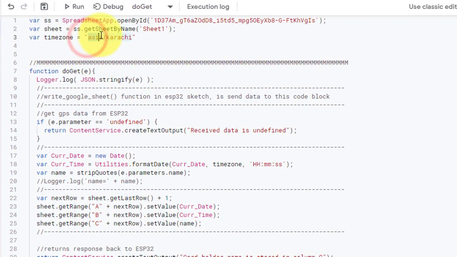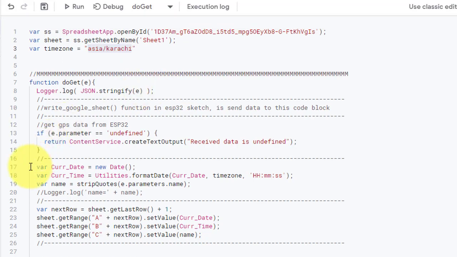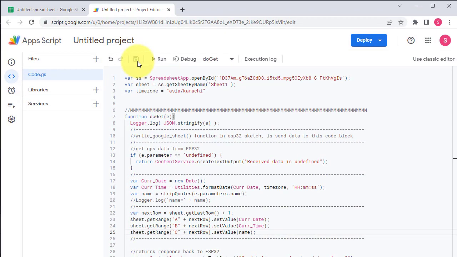Next, enter your country time zone here. You can search your country time zone from Google search results. Next, here I have created the date and time for the attendance system. Next, I am reading the cardholder name from NodeMCU. And below this block of code, I just store the date, time, and cardholder name in the Google spreadsheet. And the last thing, click on the Save button to save the code. Now the code is ready.